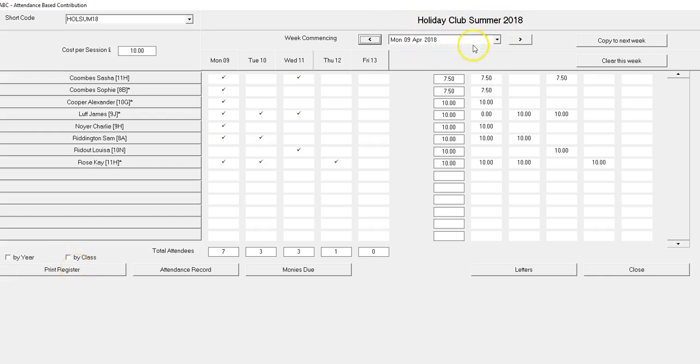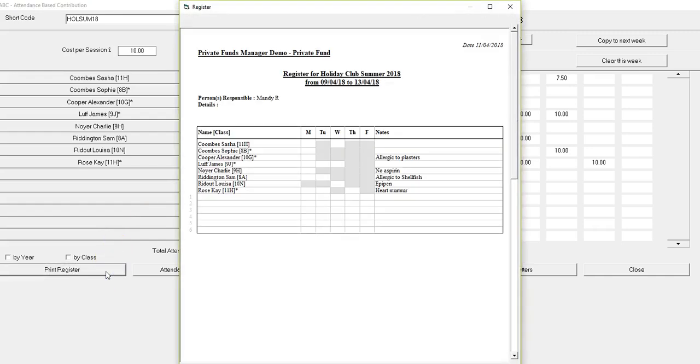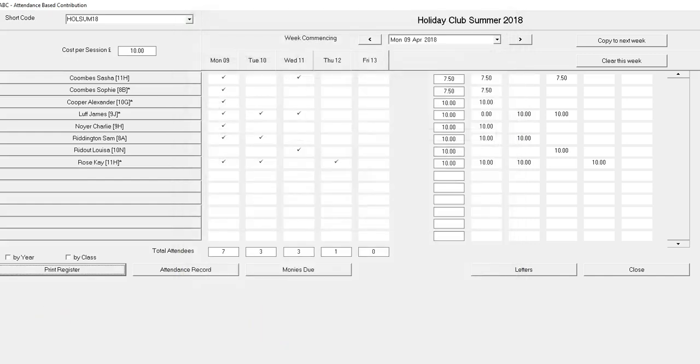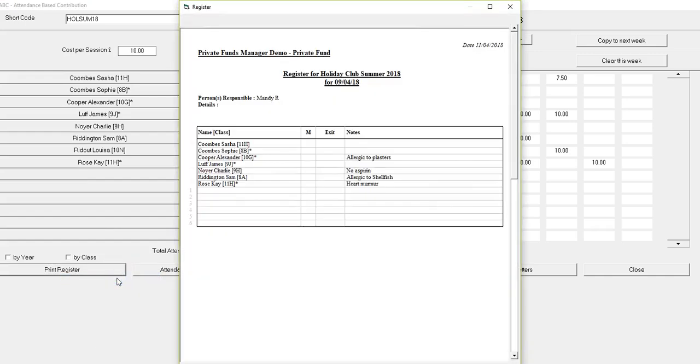So if I wanted a register for the whole of this week for the holiday club, I just click on print register, and as you can see, it comes up with all the pupils. It comes up with greys where they're not meant to be attending, medical notes on the far right hand side. The asterisks just indicate these are pupil premium children. Or I can right click the button and choose to print just 1 day at a time. So if I'm just interested in who's coming on a Monday, it pops that list up. It's got an exit time in case you need to charge for extra hours.